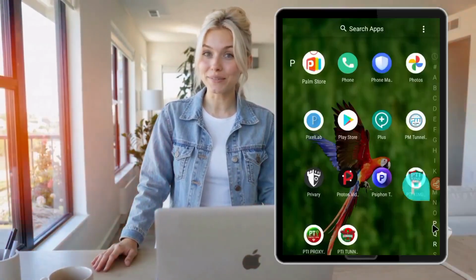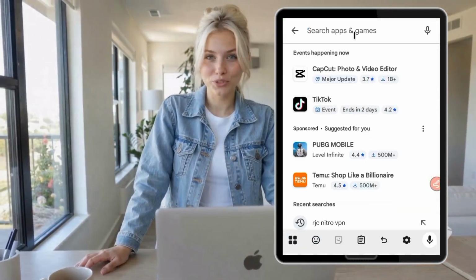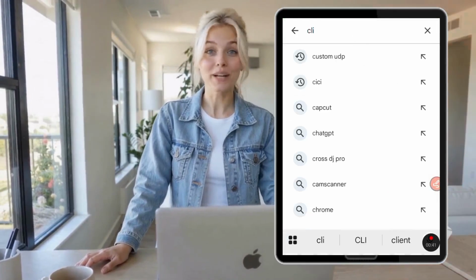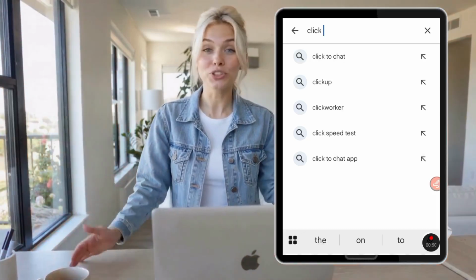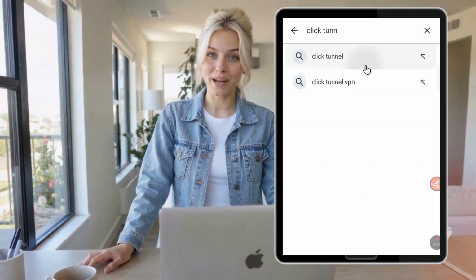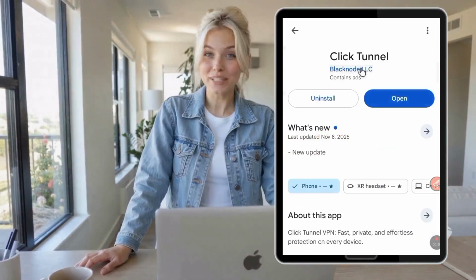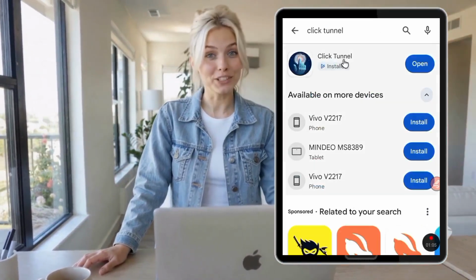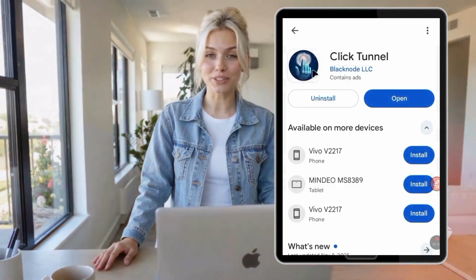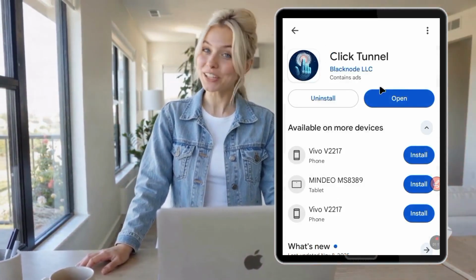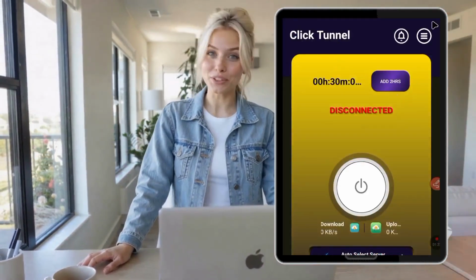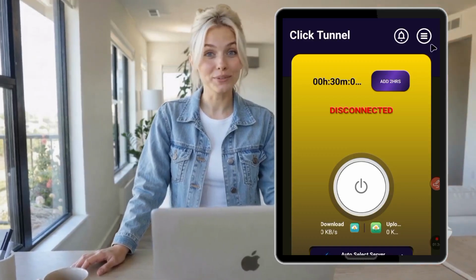Let's get started. 1. Open Google Play Store. First, locate and open the Google Play Store app on your Android device. 2. Search for Click Tunnel. In the Google Play Store search bar, type Click Tunnel and tap the search icon. 3. Install the app. Locate the Click Tunnel app in the search results and tap the Install button. 4. Open Click Tunnel. Once the installation is complete, tap the Open button to launch the Click Tunnel application.